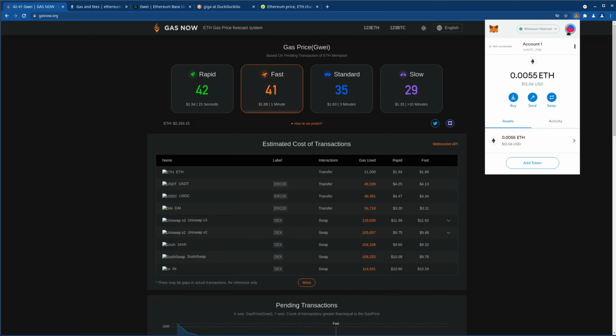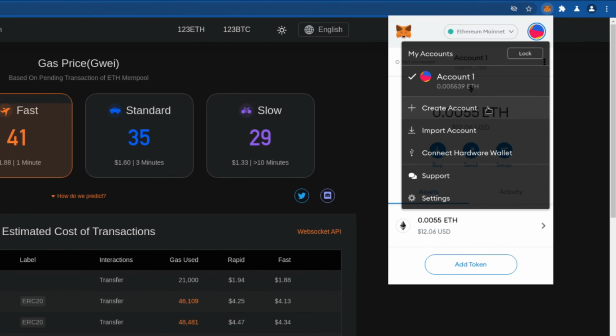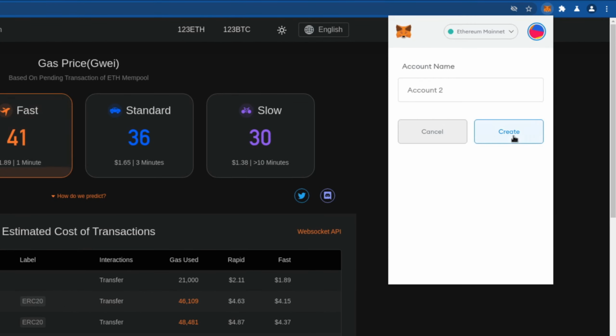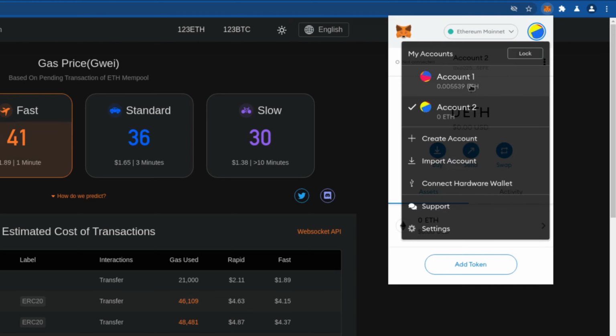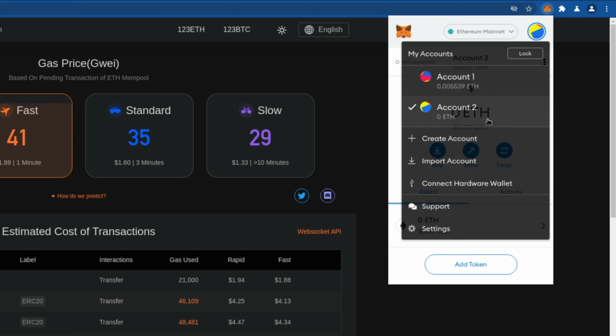Now I'm just going to first create a different account by going to Metamask and clicking create account. I'm just going to click create, and as you can see now I have a second account with no Ether in it. Now this account will have a private key that's unique to this address specifically, but it is still linked to the same seed phrase that we used to create account number 1.